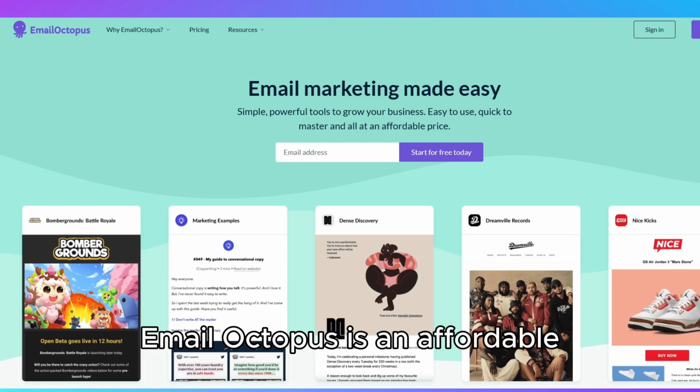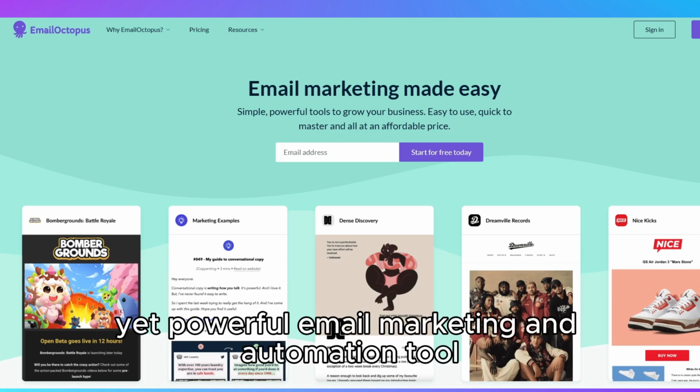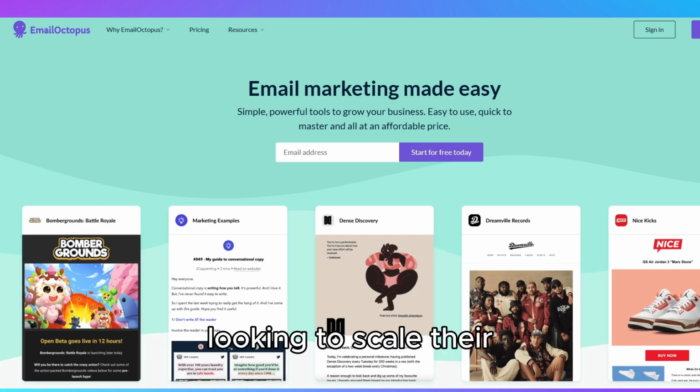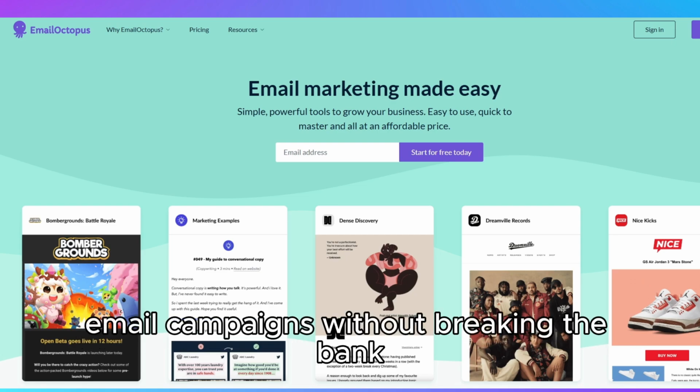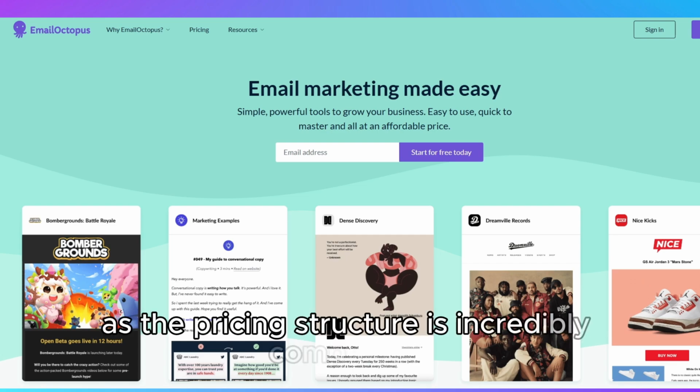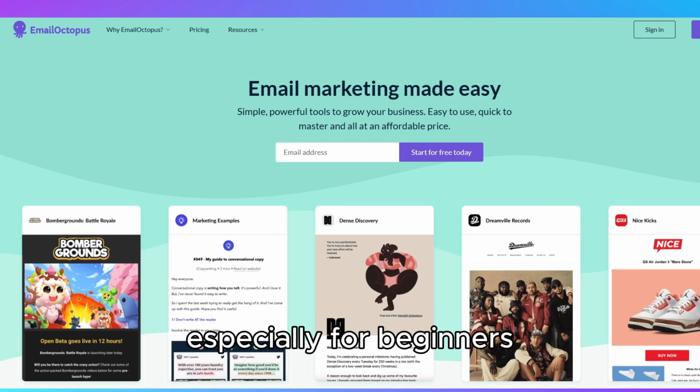Email Octopus is an affordable yet powerful email marketing and automation tool, perfect for small businesses and startups looking to scale their email campaigns without breaking the bank. It's particularly suited for those with smaller email lists, as the pricing structure is incredibly competitive, especially for beginners.